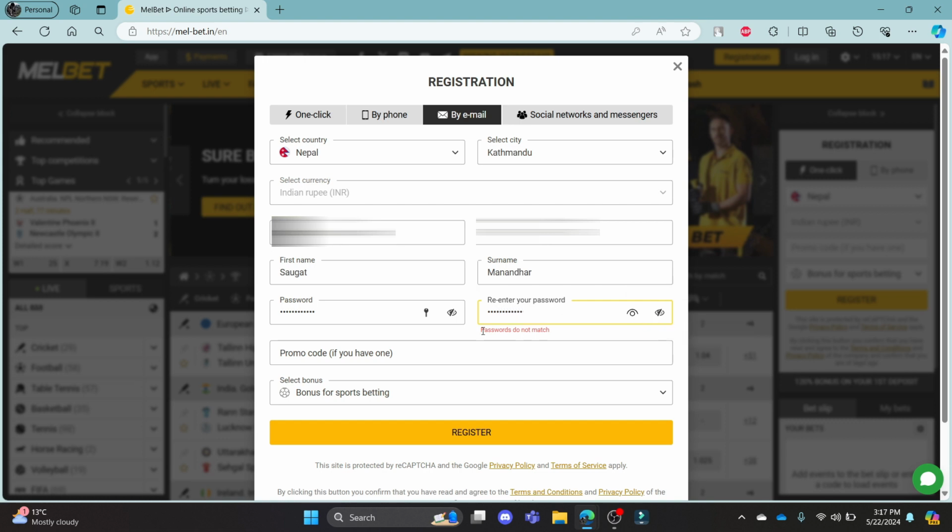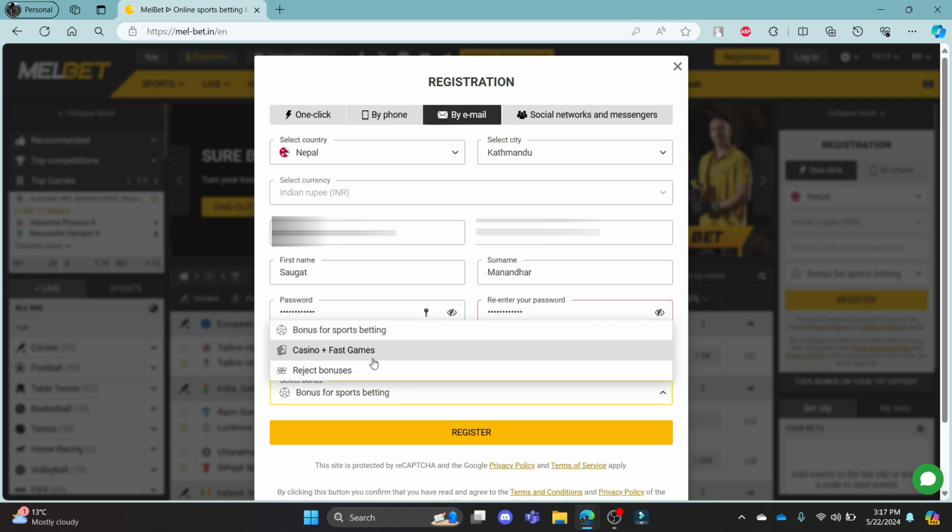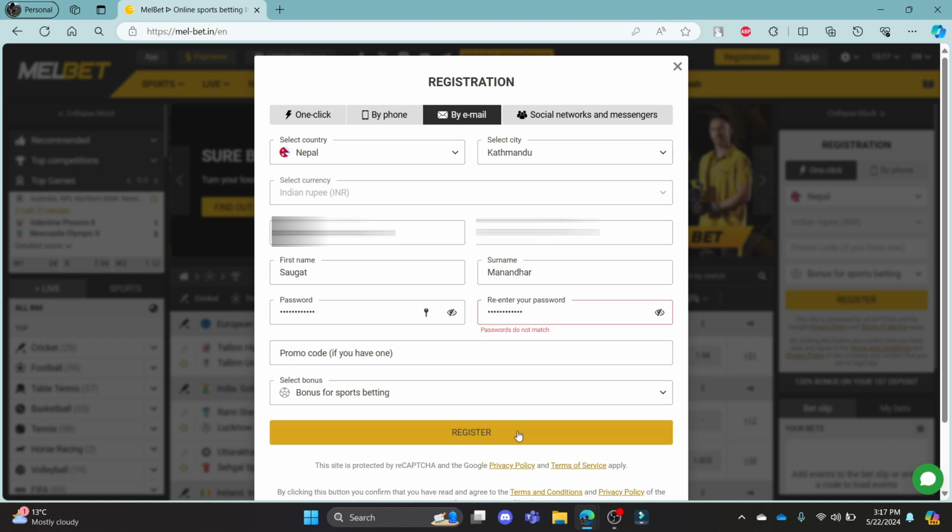Check your password once again, and if you have a promo code, go ahead and write it down over here and select the bonus from here. And then you can click register, and this way you can register using your email address. So guys, if the password doesn't match, you cannot create an account, you can see that. So go ahead and click register again, and in a while you can notice that your account will be made.